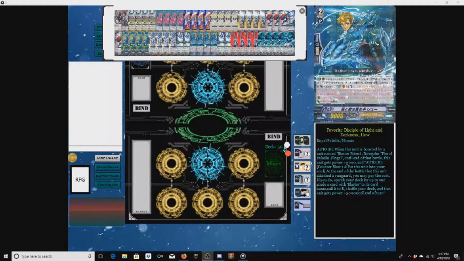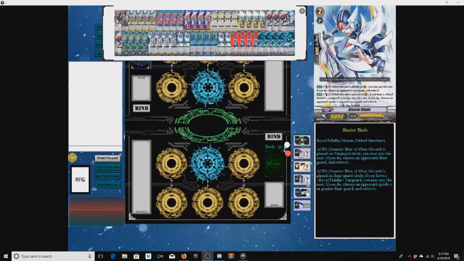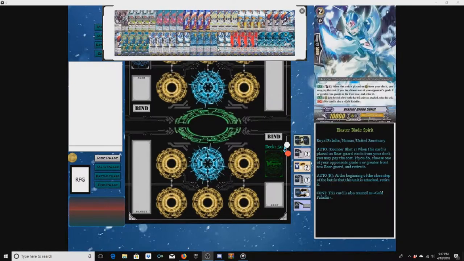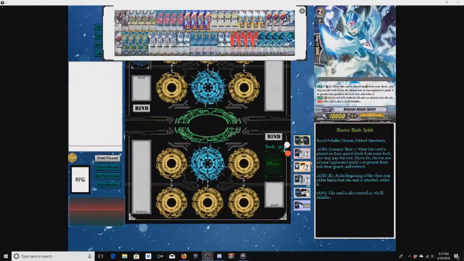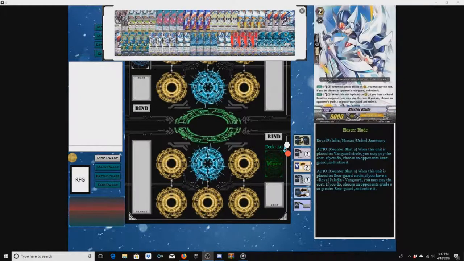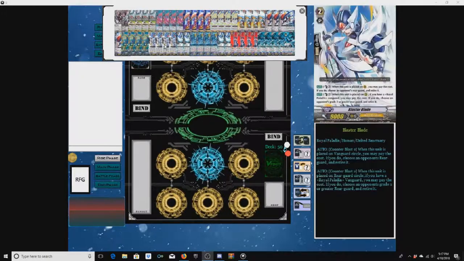So this is used to either be supported by this or this, to call out any of your other grade 2 Blasters, which is Blaster Blade and Blaster Blade Spirit. If you call it Blaster Blade, you'll be able to attack with it, and this will be able to restand your Blaster Blade. Again, good card, being it will come in at 13k.